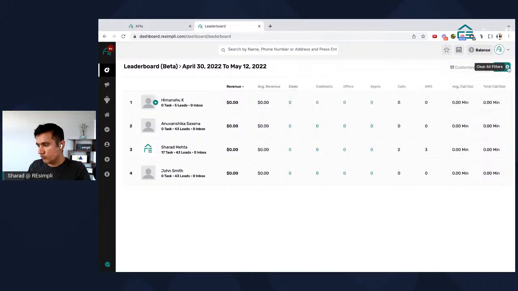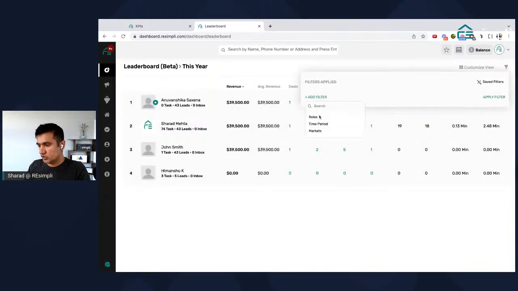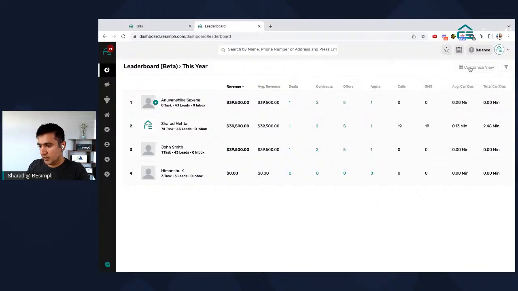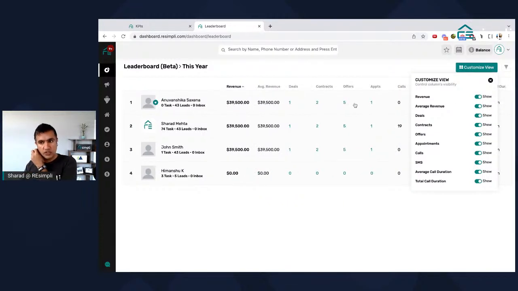Or if you want to see, for example, a specific role, so if you have multiple acquisition people on your team and you want to see anybody that's in a specific role, you can apply a filter based on that. And if you're in multiple teams, you can also apply a filter based on that specific time period. And again, you can customize it, hide any columns, or show any information that you would like.